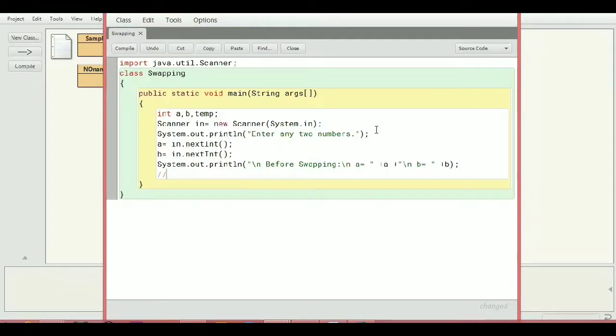Plus, there is marks allotted in the examination for the comments you write. So in one program, at least 3 to 4 comments are expected. And if you do not write them, the marks is cut. So let's write a comment swapping using third variable.